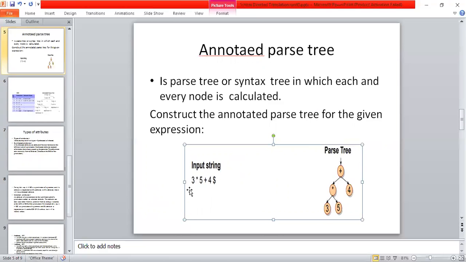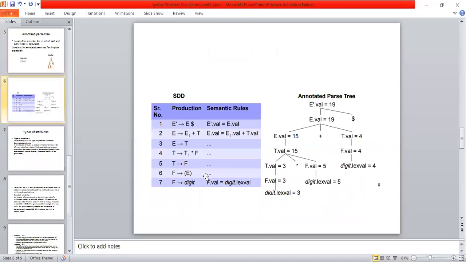So this is the SDD for the given expression. Here I have E tends to E dollar, E tends to E plus T, E tends to T, T tends to T into F, T tends to F, F tends to E bracket, F tends to digit. So this is my context free grammar. For this context free grammar, here I have some semantic actions. So this entire thing is called an SDD.